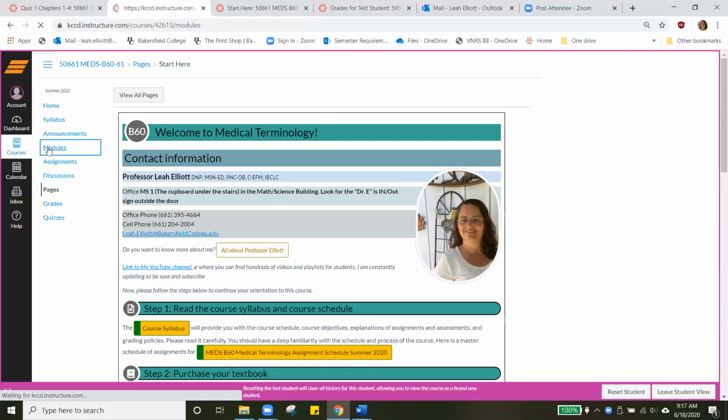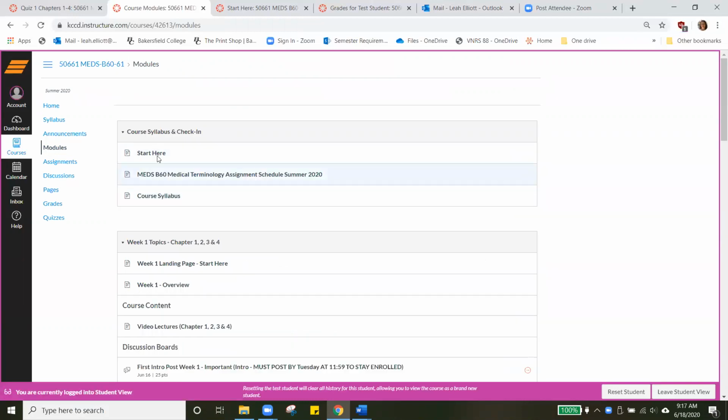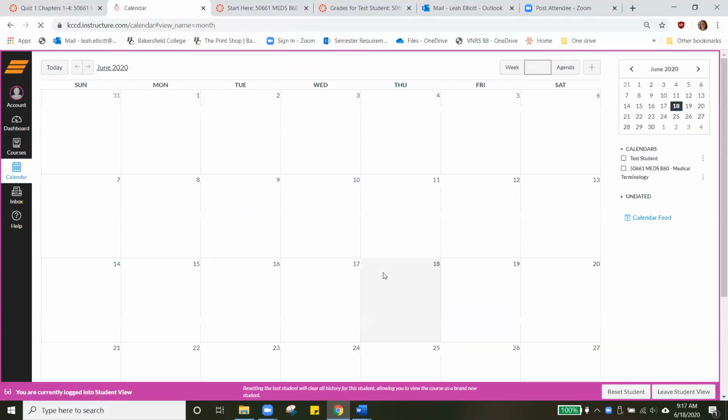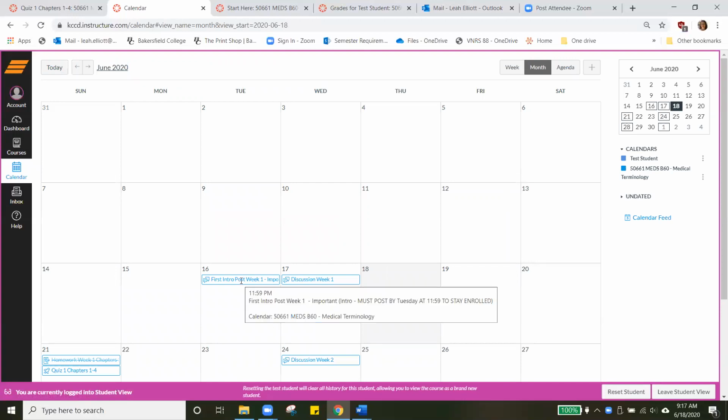If you go to Modules, you will see there's lots of information here, including your Start Here page. Then each week you have the work that you're going to do. Please remember, late work is not accepted. We had two discussion posts this week, as I can see in my calendar. The first one was the introductory discussion post that was due by Tuesday. The second one is the Discussion Week 1, which was due by Wednesday, which was yesterday. So you want to make sure that you're paying attention to those due dates. I'm going to allow one time for you to come back in and complete that discussion post if you have not done so.